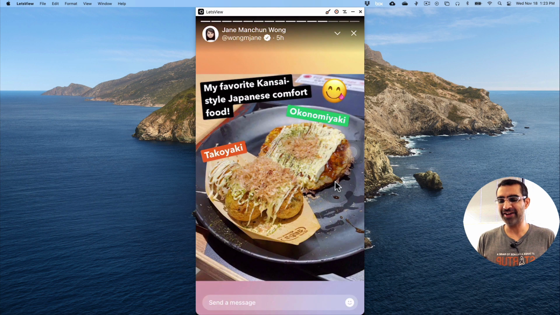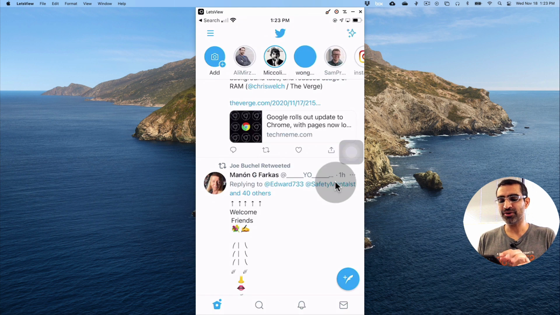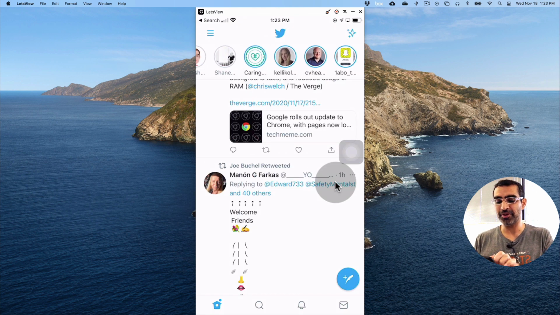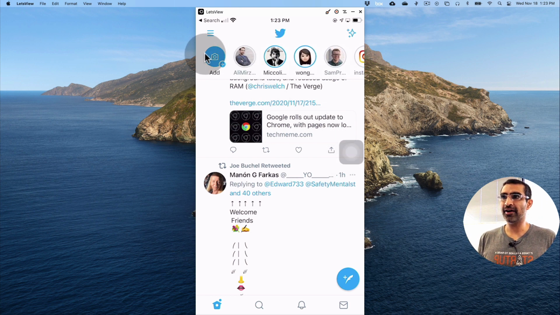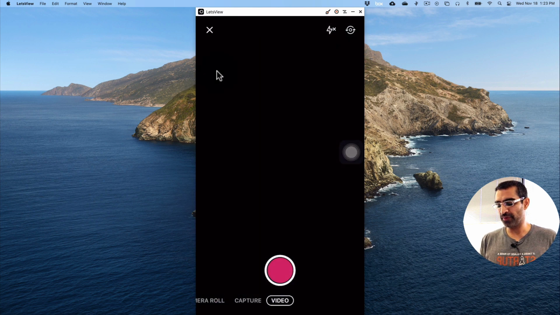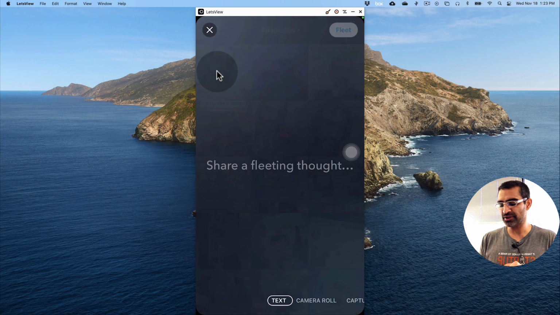There you go, like that hashtag. Now, how do you create Twitter fleets? Looks like a lot of people are having fun with this. This is awesome. To create Twitter fleets, you're gonna click on this add icon, and then you have different options here. All these options are at the bottom.